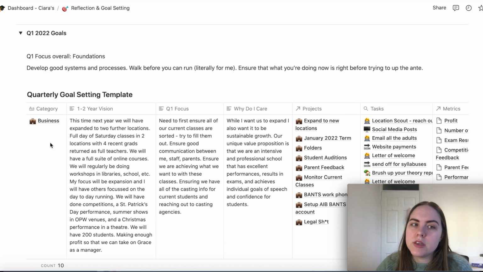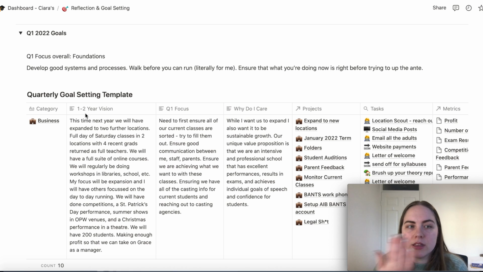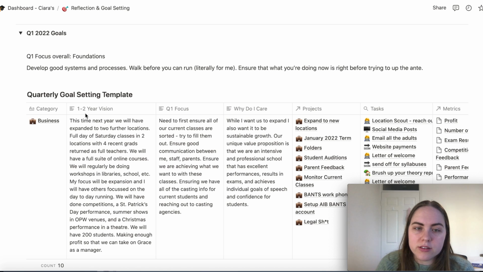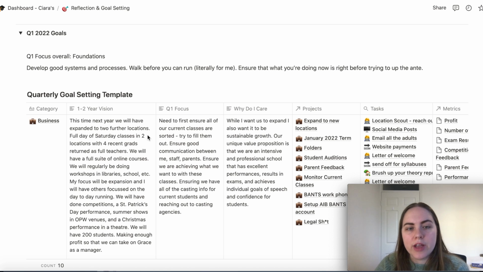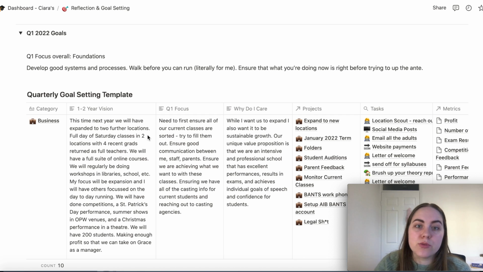So the way this works, I first have our one to two year vision. That's something that's been set up in the 2022 intentions, and you could also have your long-term vision in here as well. Basically you just want to have something that you're looking towards, and then you want to start thinking about, okay, what are the first steps that I need to take? As I mentioned, my Q1 focus is really on foundations.